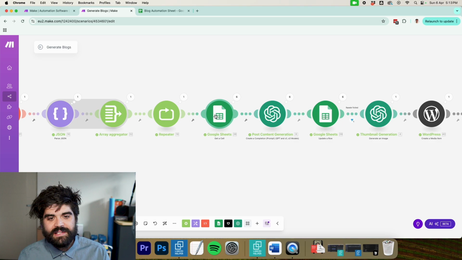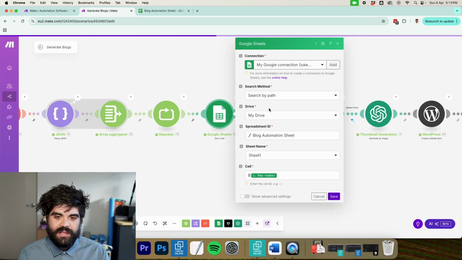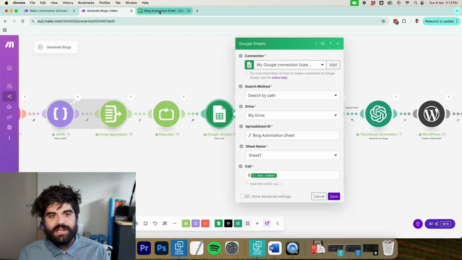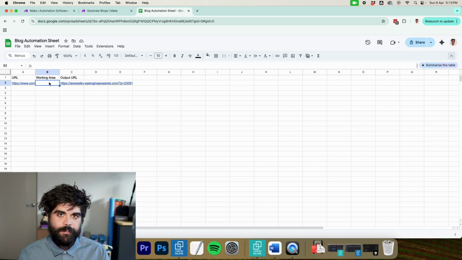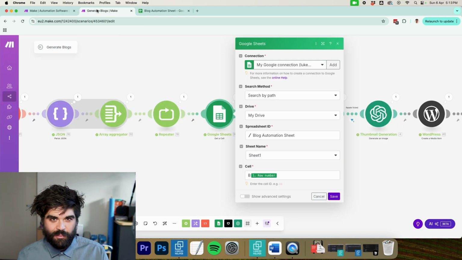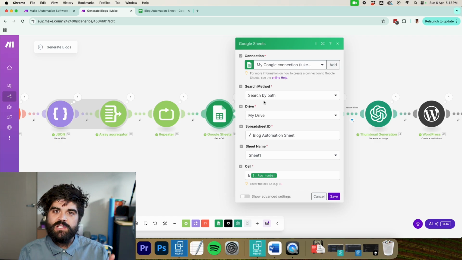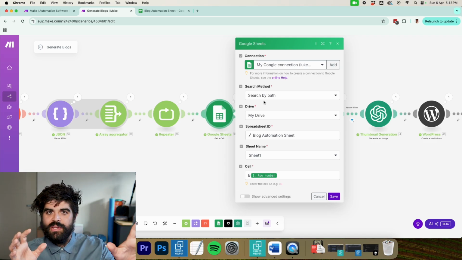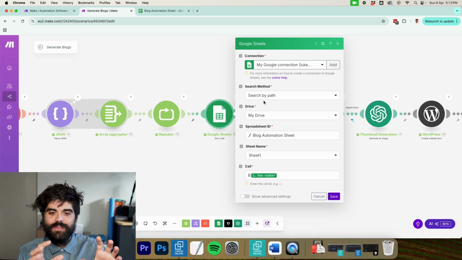So the first thing it does inside the repeater is it gets a cell from a Google Sheet. And this cell in a Google Sheet is actually this working area. Now I said we're going to come back to the working area at the end, and this is the point that we're going to be doing that. So the working area is a temporary storage area for the blog. That is, as we build each section of the blog, we're going to be saving that blog back to that entry, which means we need to get the content first.